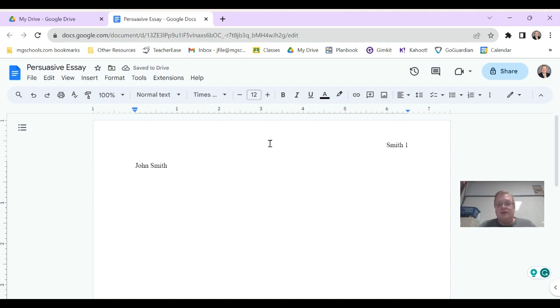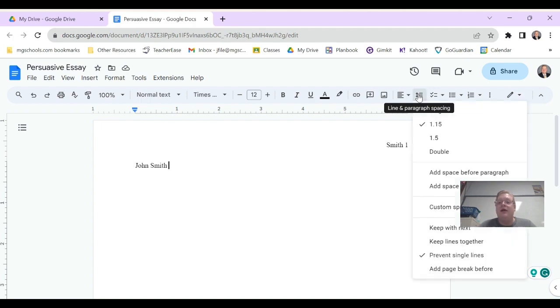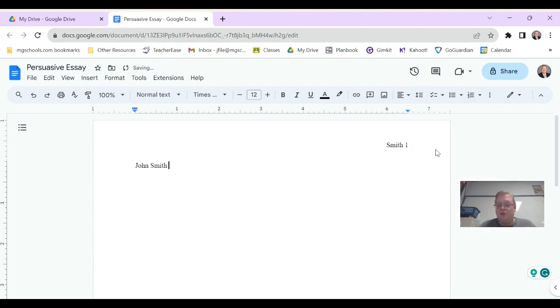While I'm still in this top line, I'm going to go right here. You see this where it says line and paragraph spacing. Hit that and go down to double space. That's what we want. Now it works better. You hit the enter and you are ready to go.